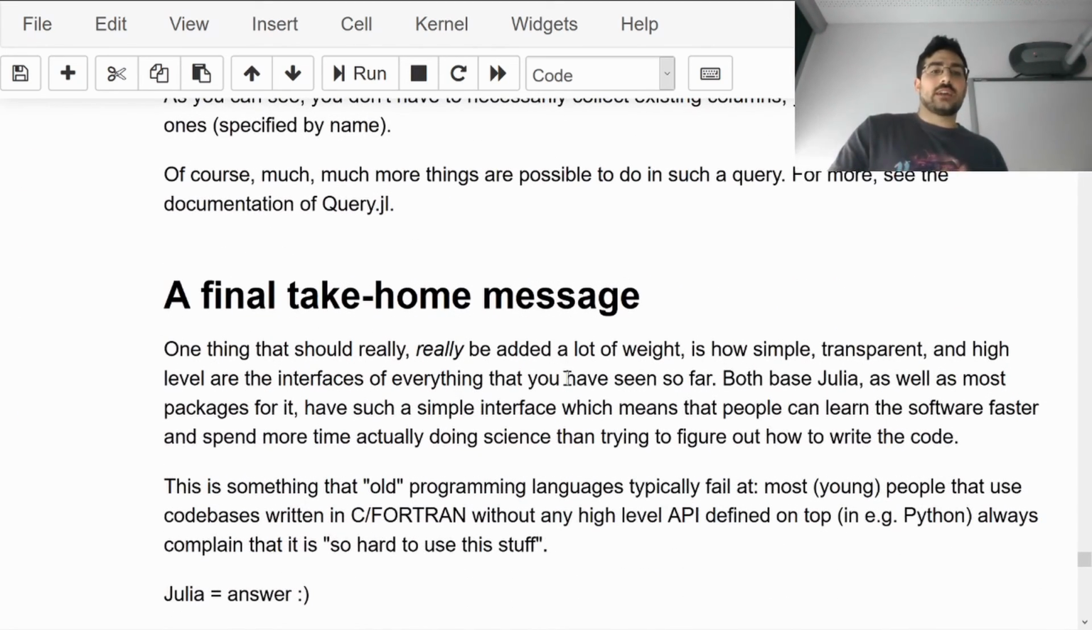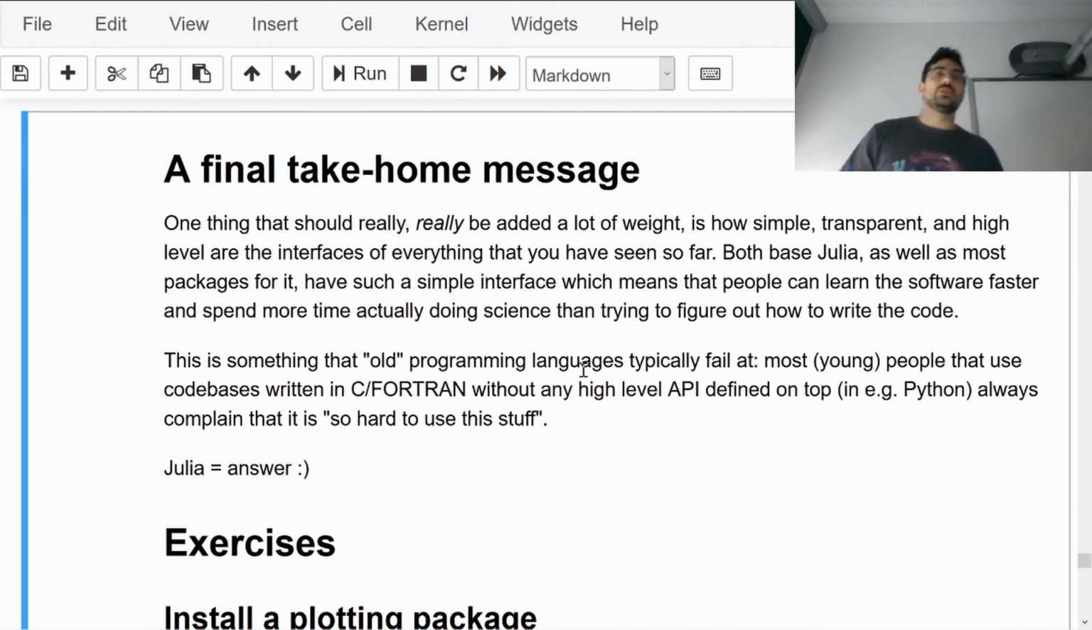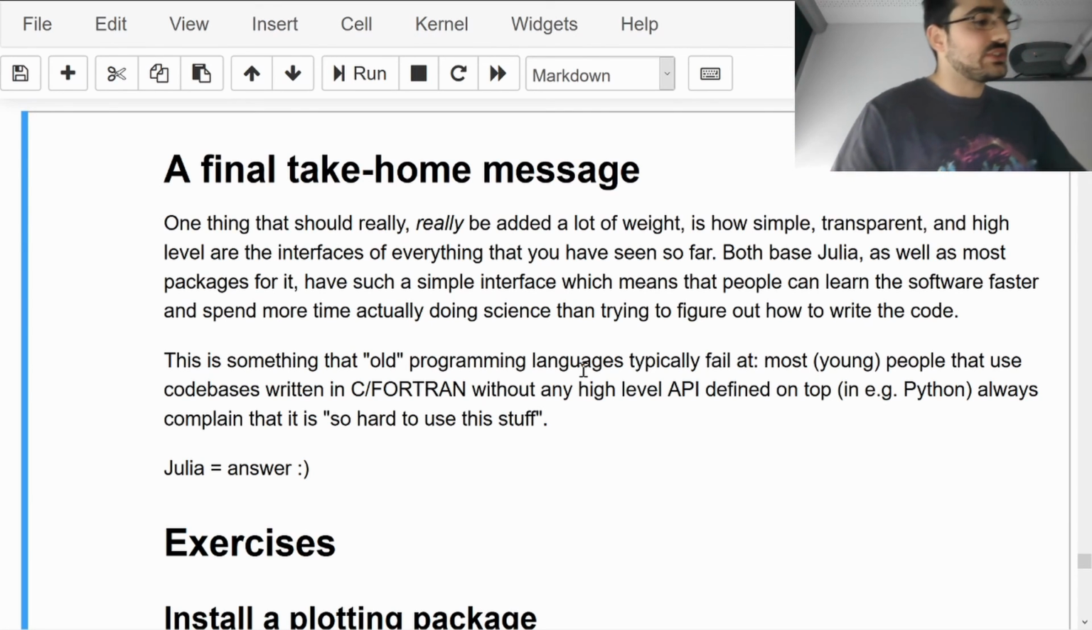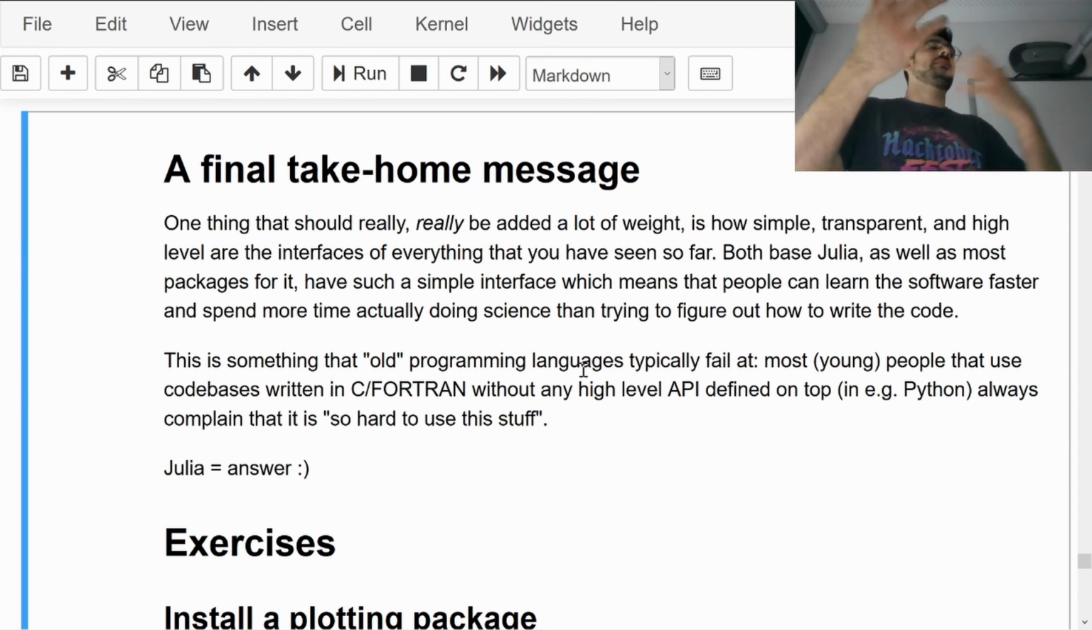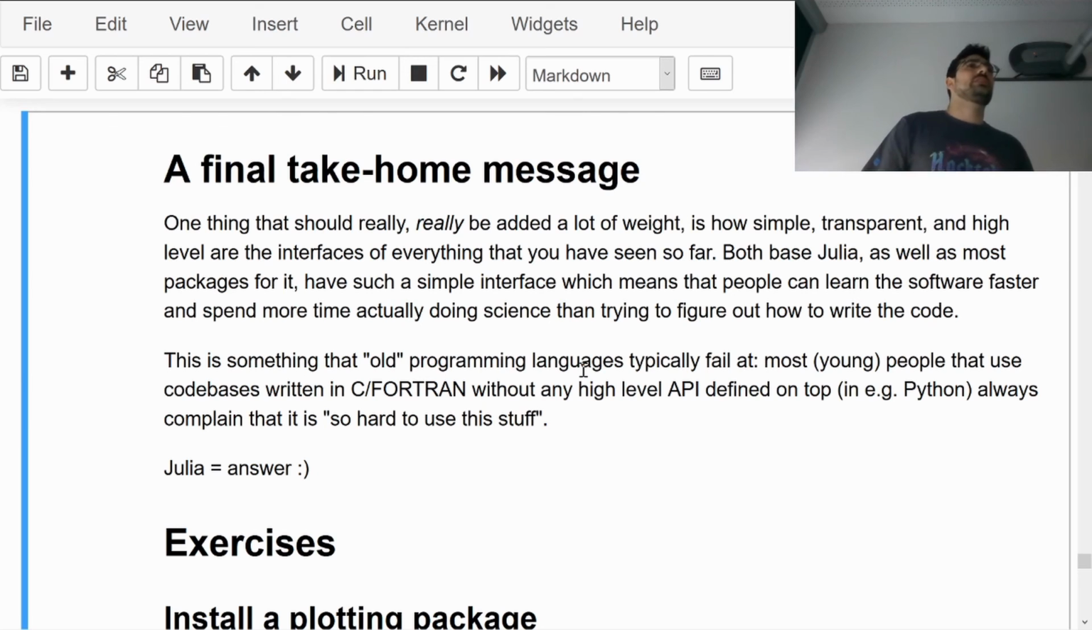So my final take-home message for you, because this is at the end, and I don't know if you have any mental strength left to do the exercises, is the following. In my perspective, all the packages that I've shown you so far, all the core language and everything, has a very, very, very simple API. API is simply the way you code the thing and the functions you use. It's very simple.